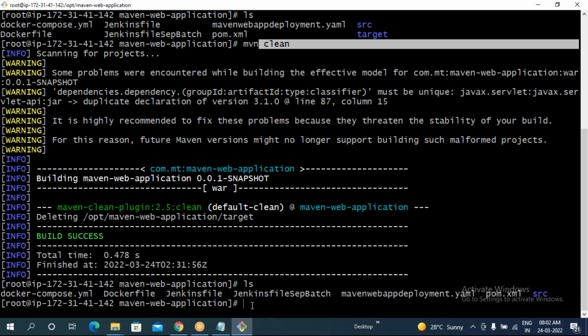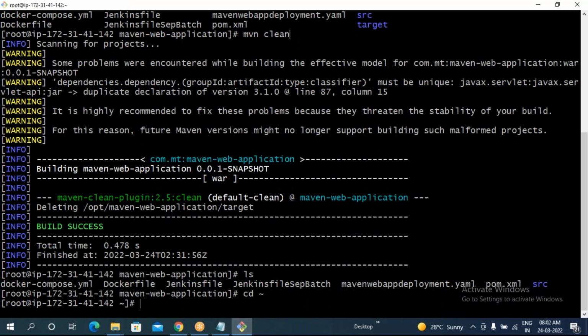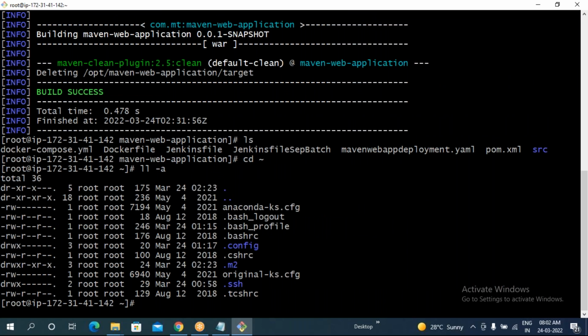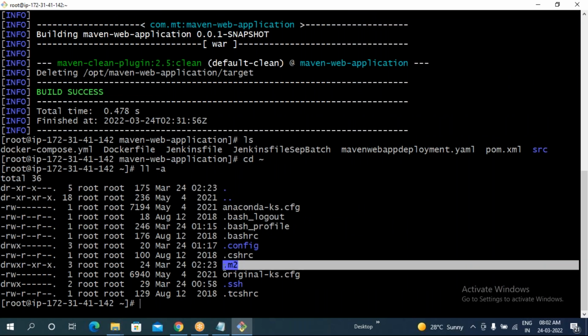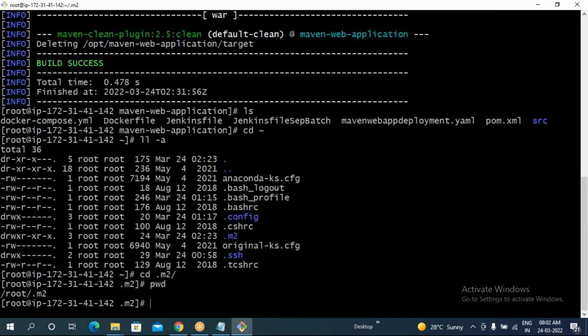Now let me see whether that .m2 is there or not. Where can you see? Let me go to user home. I am in user home now. Let me list here, ls -a. Let me ll -a. I am seeing it, right? Earlier this was not there, right? Now I am seeing it. Let me go inside the .m2. cd .m2. Now I am in this location. This is user home .m2.